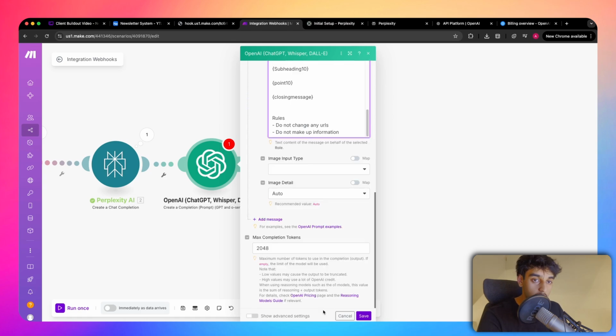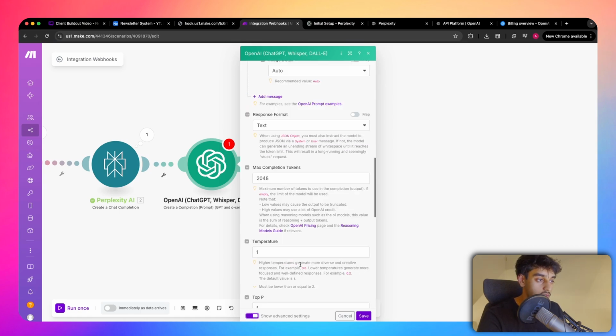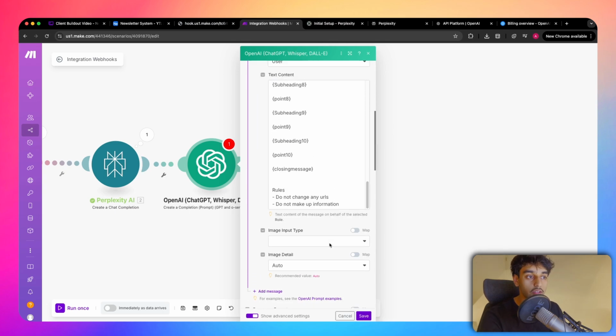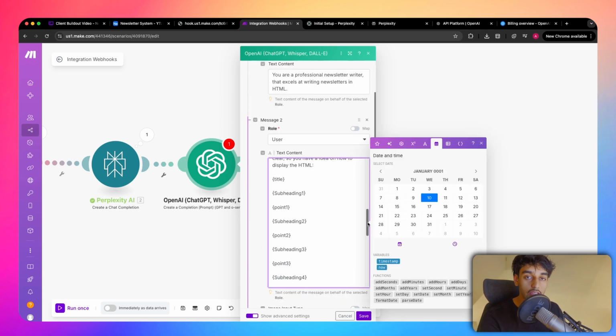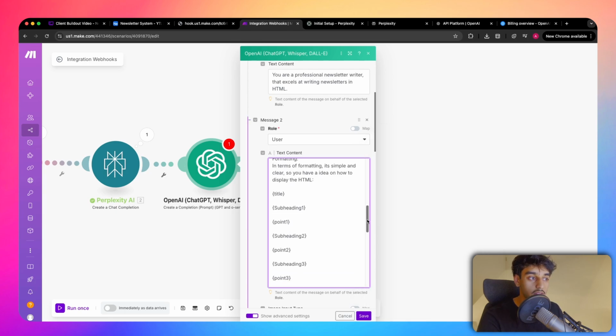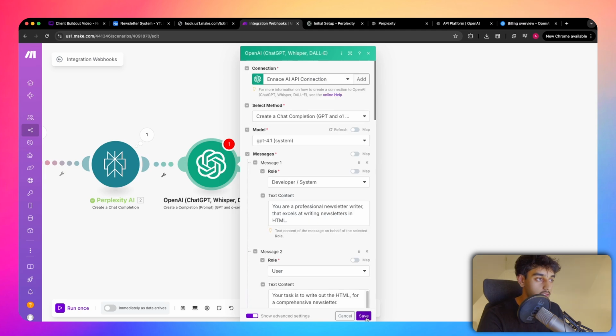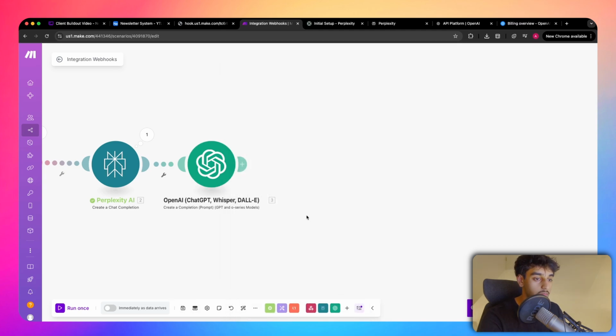Nice. One other thing I'm going to add is go to advanced settings at the bottom here, scroll down and change the temperature to 0.8. Because I want to be quite creative with the subheading and the points and the way it writes it, but I don't want it to be too creative. So I'm going to make it 0.8, so it listens to the instructions a little bit more, but is still creative as well. Click save. Awesome. There we go. Save one more time. Cool.